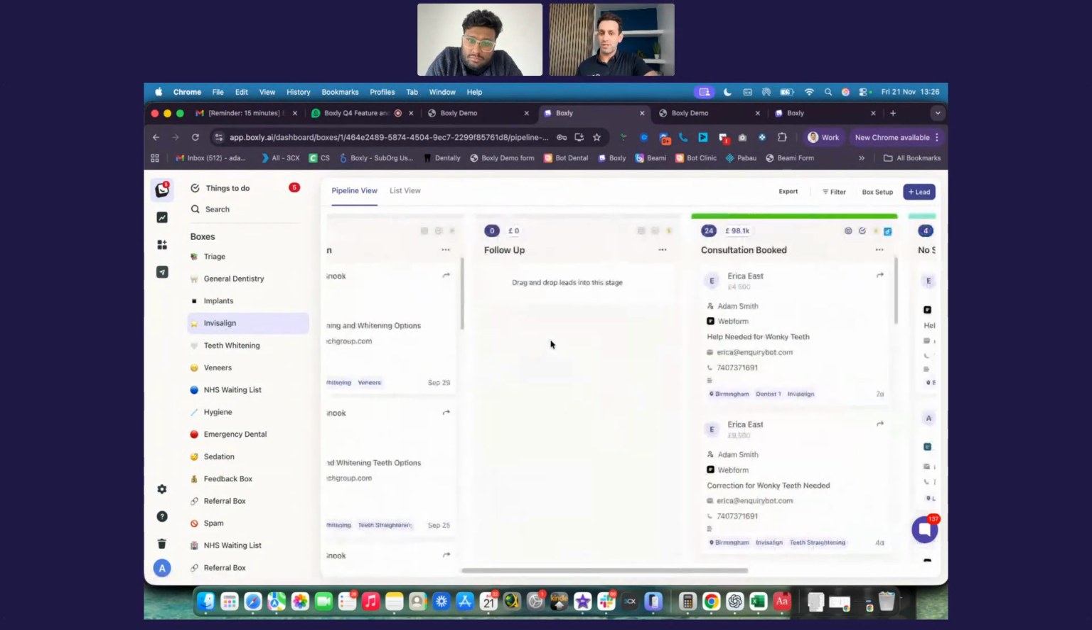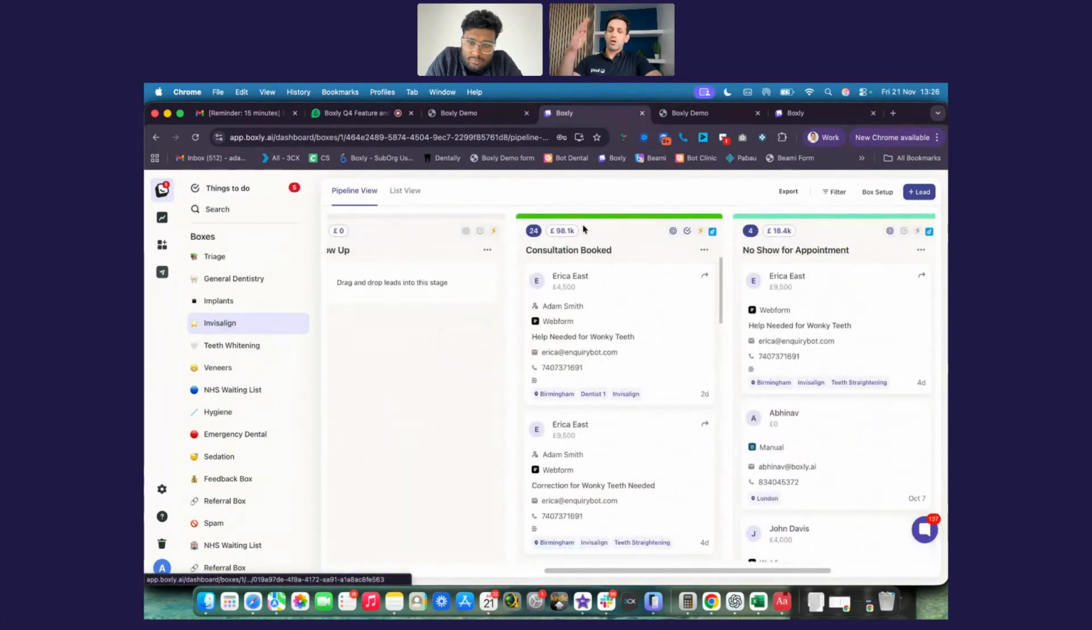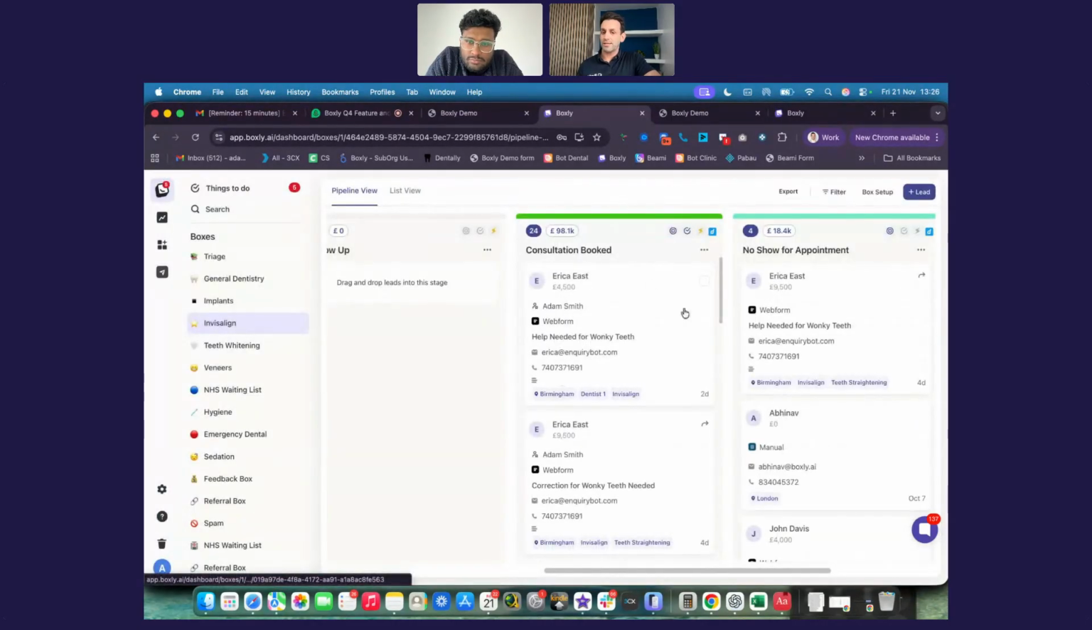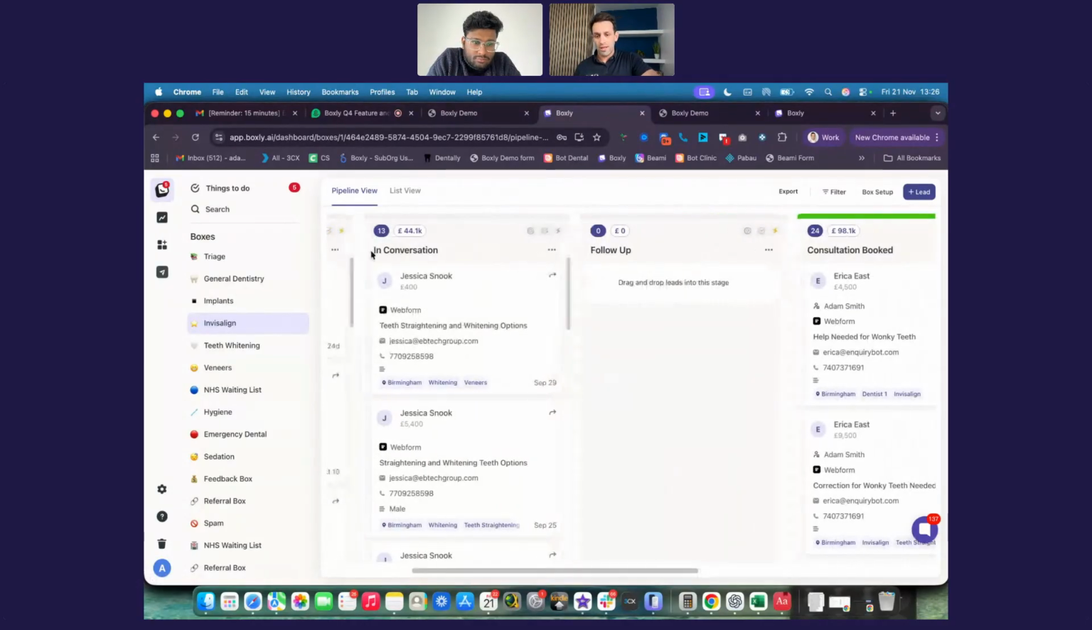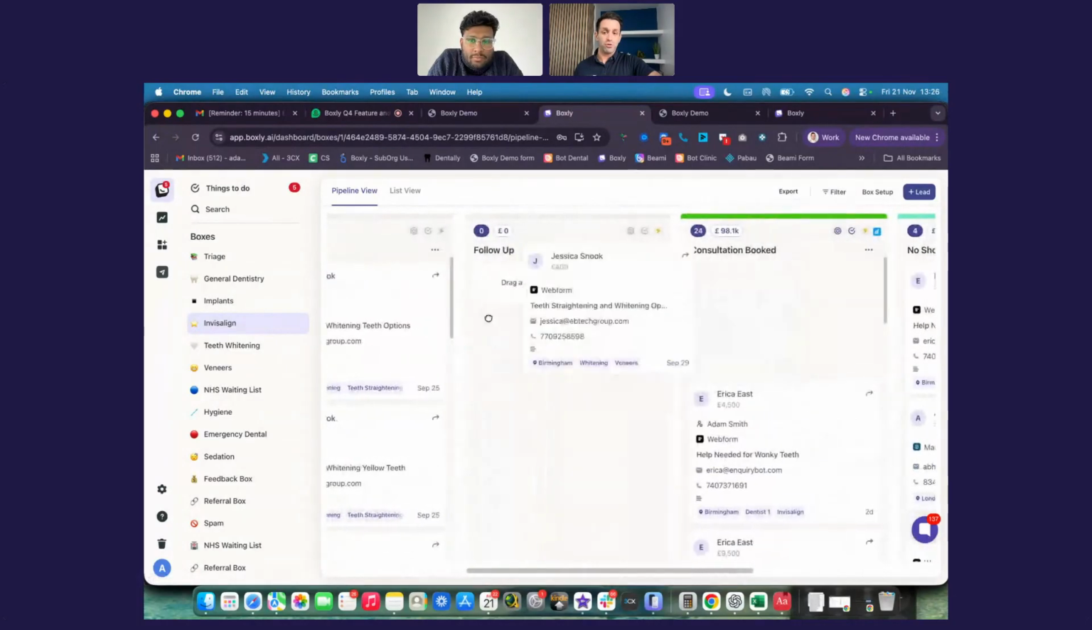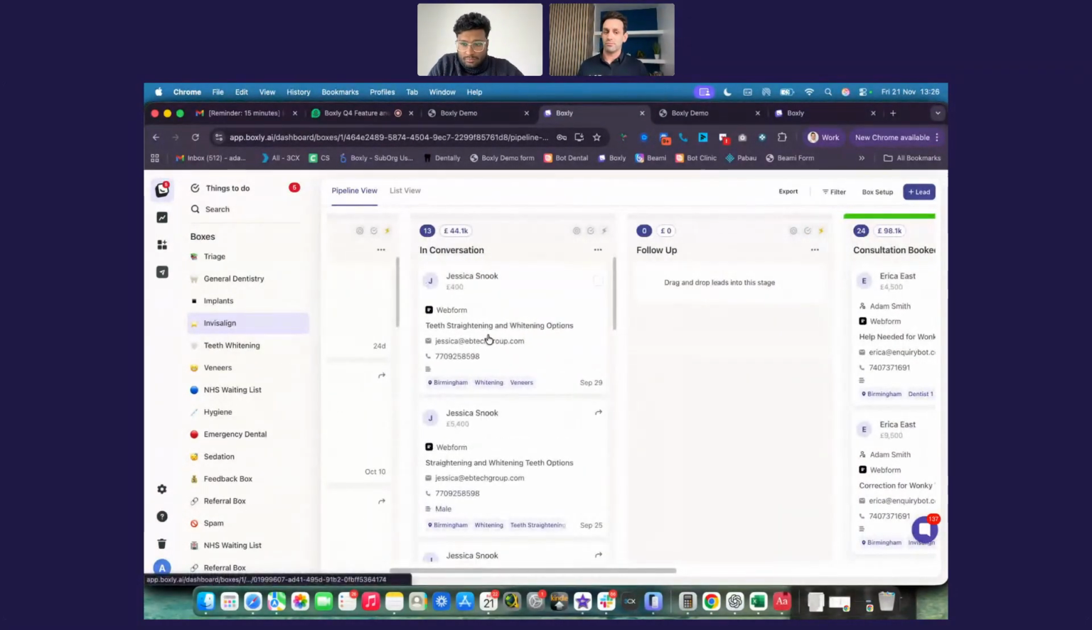So at the top of these stages, which I just briefly showed you, the consultation booked stage in Boxly can be linked to the booking status of the PMS. For this example, inside Dentally, the confirmed booking status is linked to the consultation booked status inside Boxly. All this means is that, let's say, Jessica Snook drops an Invisalign inquiry in from Instagram or Facebook or somewhere else. She pops into the pipeline, we trigger an automation, and Jess goes to book online. It will look at that status and move Jess automatically into consultation booked without anyone having to do anything manual.